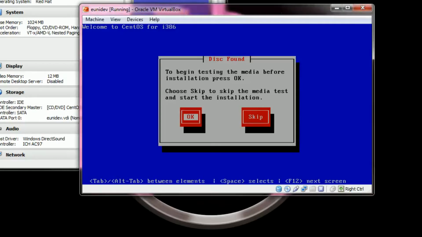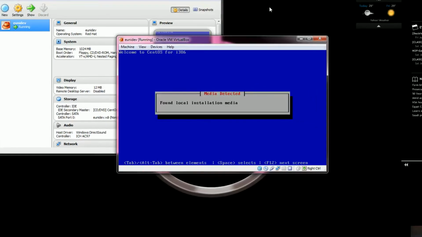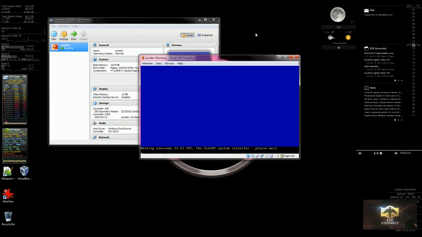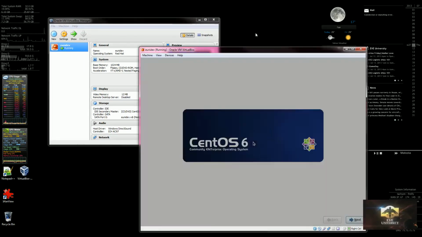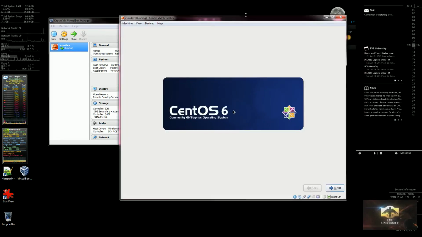So let's go ahead and continue installing CentOS. CentOS installation has a media test, but we're just creating a virtual file on our current hard drive. We really don't need to do that media test. So I'm just going to go to skip and hit the space bar to select it. And then it's going to go through the installation steps. I'm just going to move the window up a little bit.